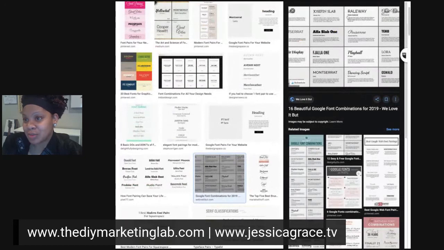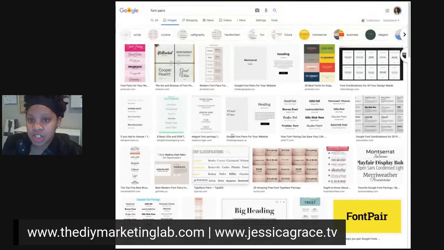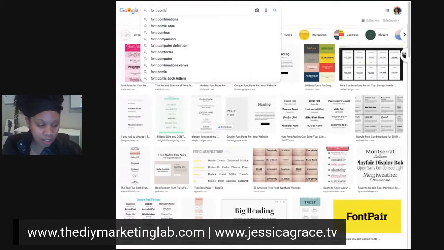Anyway, so these are some really nice fonts, and you see how they lay them out for you. So here we have, I think this is, okay, this is 2 fonts. No, this may be 3. I don't know. But you can click on the images, just put in font pairs. You might can put in font combinations.